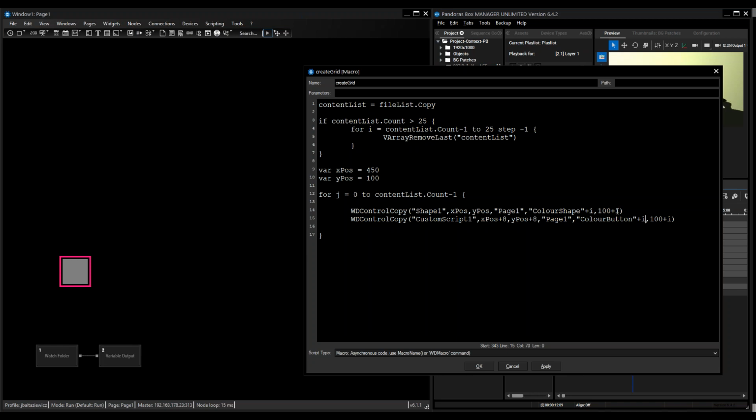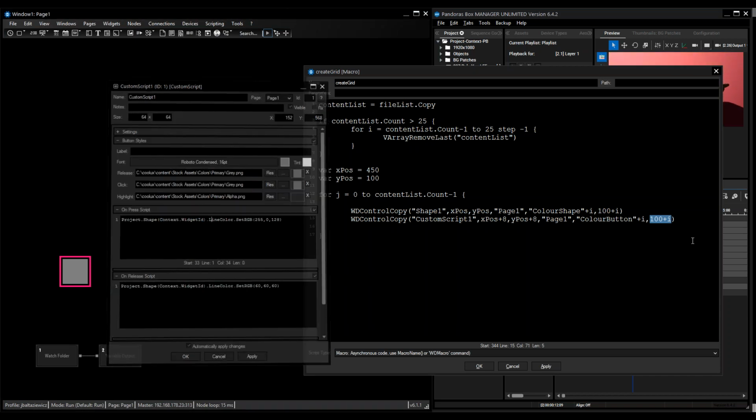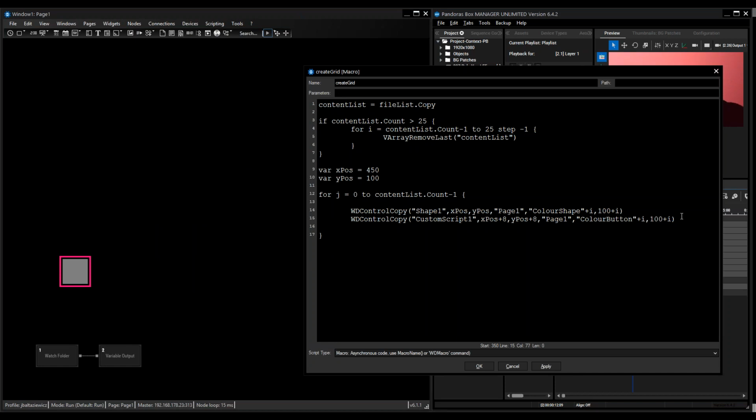So the ID, as you can see, is going to be the same as the shape. Also keep in mind, this is what we need: we need the ID of the button and the ID of the shape to be the same so that the script is going to work.